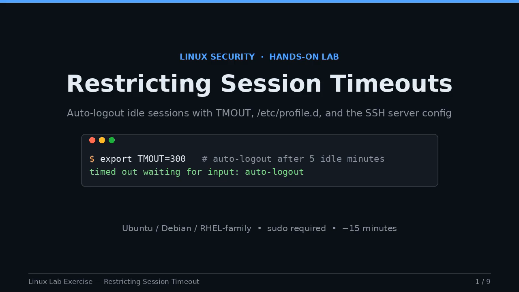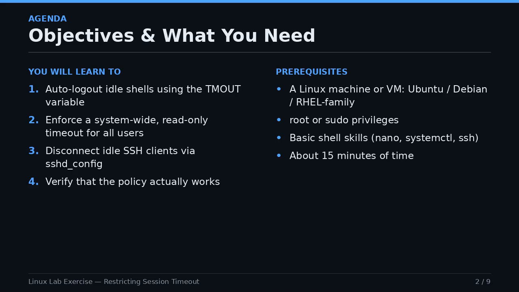Let's begin. Here is what you will learn and what you need. By the end of the lab, you will be able to automatically log out idle shells with TMOUT, enforce a system-wide read-only timeout, disconnect idle SSH clients, and verify that the policy actually works. For prerequisites, you need a Linux machine or virtual machine, Ubuntu, Debian, or a RHEL family system, plus root or sudo privileges, basic command line skills, and about 15 minutes of time.